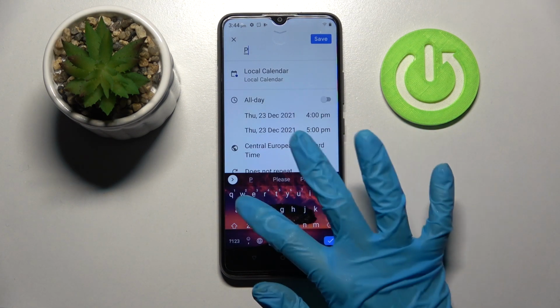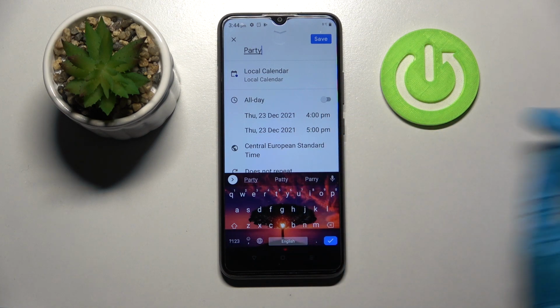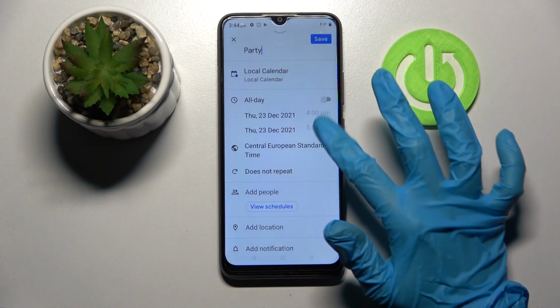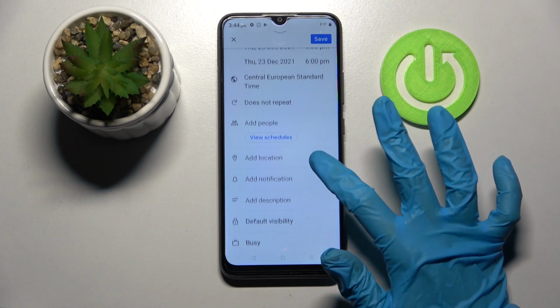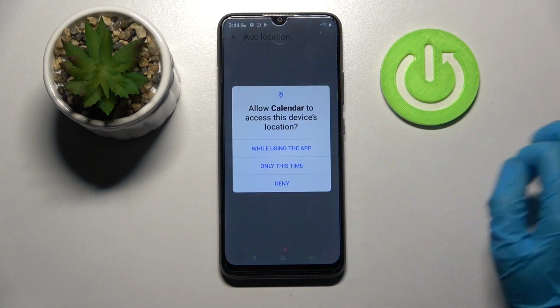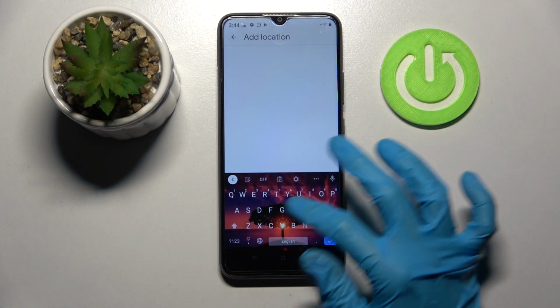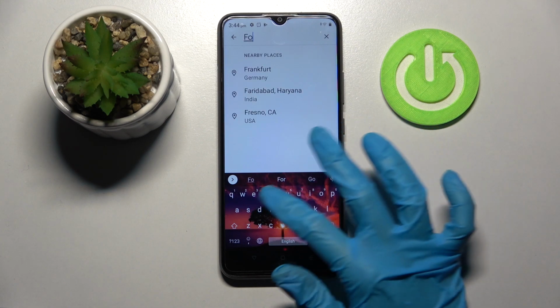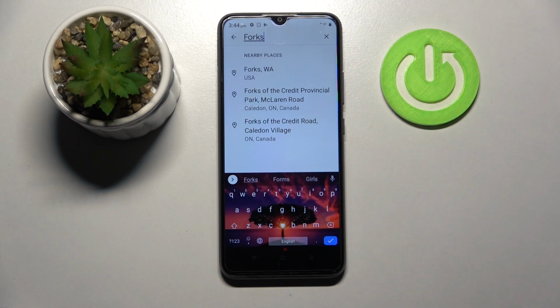Finally, you can adjust it however you wish to. For example, you can add a title, pick starting or ending hour, add people, choose location by tapping on add location, selecting while using the app or only this time, typing proper location and clicking on one of those.